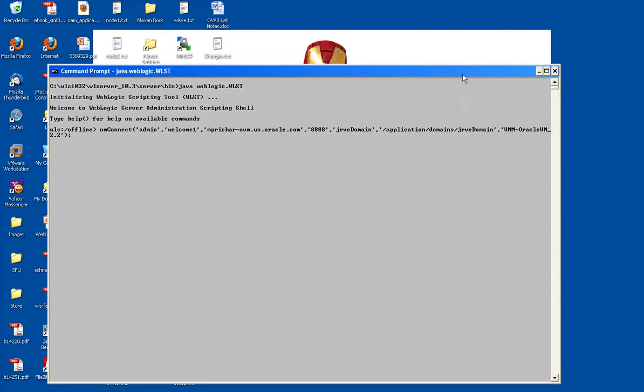Let's have a look at one last thing. What I've done here is I've switched to my Windows system, where I've got a WebLogic 10.3.2 installation, again with the WLS JRVE patch jars applied, and I've just started WLST.